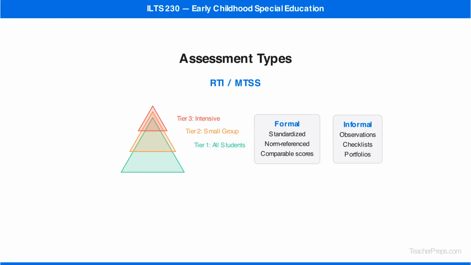Know the difference between formal and informal assessments. Formal assessments are standardized and norm-referenced. Informal assessments include observations, checklists, and portfolios. They provide contextualized data about how a child performs in natural settings. Critical rule for test day: all assessments must be culturally and linguistically appropriate.